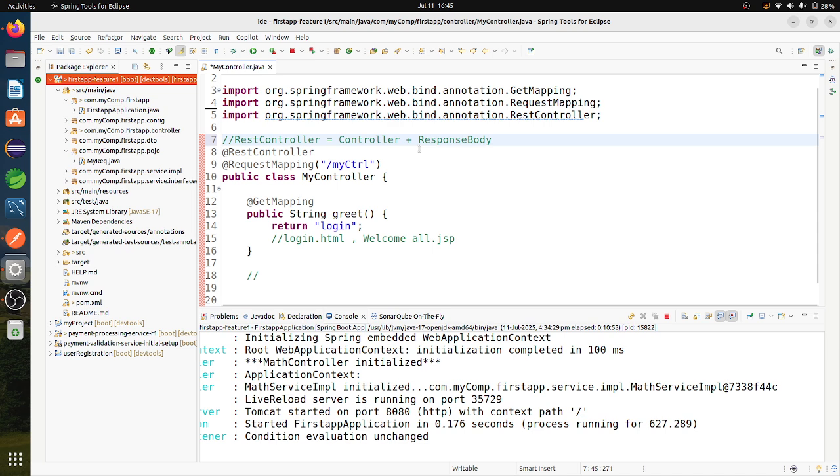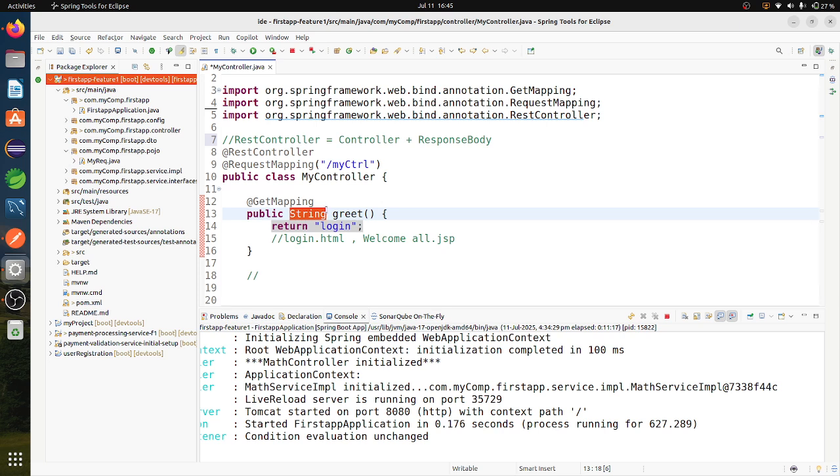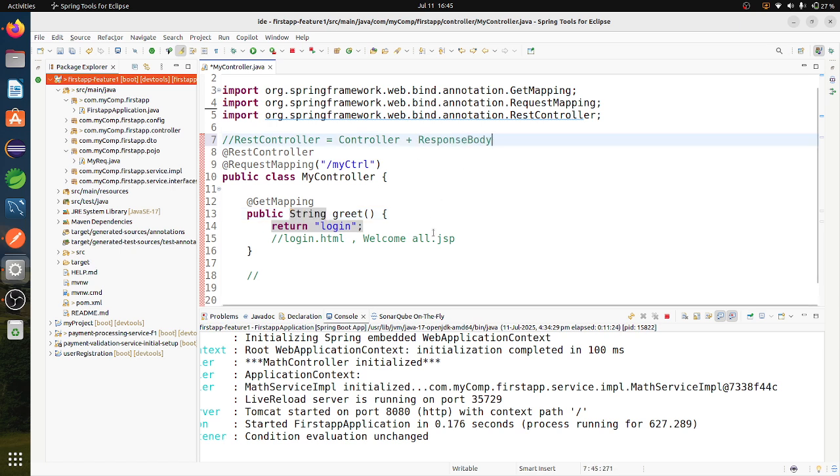So even if I don't use @ResponseBody, whatever method I want to return, if I take the return type as a string, or any Java object, or any primitive, whatever type I take here, it will not show any error. It will just return whatever value I have written here. The same thing will be written back to the browser, or written back to the user. So there is no need to use @ResponseBody again. So this is the REST controller.